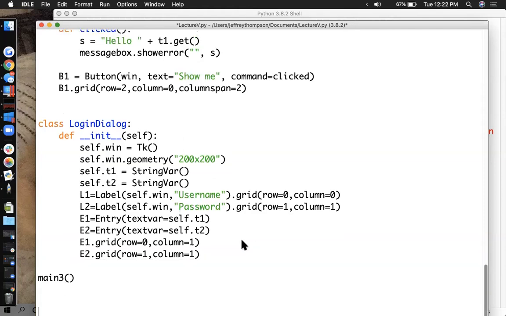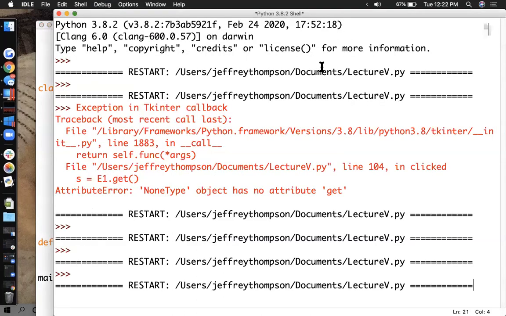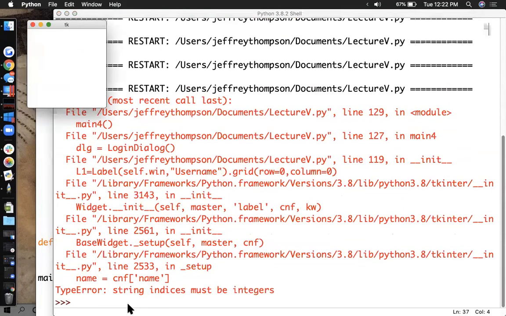And instead of main 3, let's have a main 4. So define main 4. All we're going to do is create our login dialog, right? DLG equals LoginDialog. It'll be a miracle if this works. I mean, the concepts are fine, but since I wasn't doing it incrementally, I'm not surprised that it blew up.